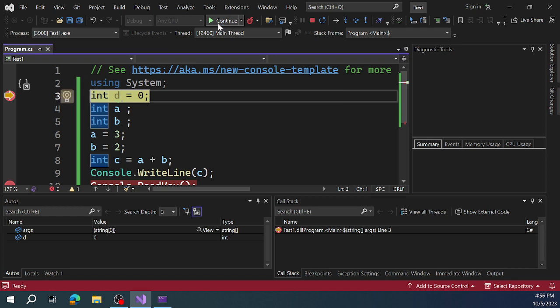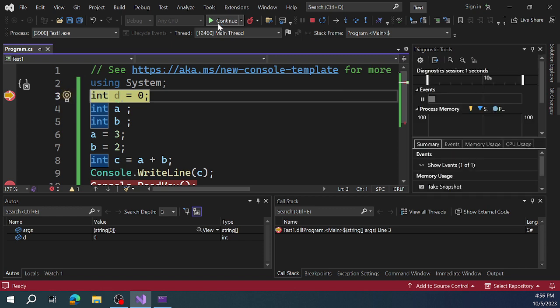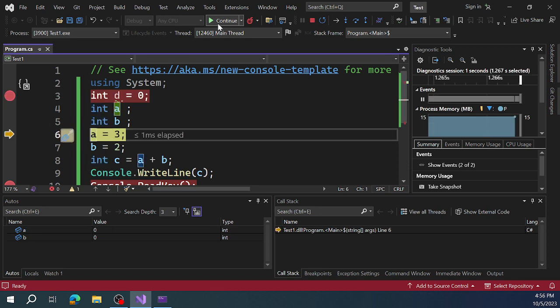Now, you see, what is D? 0, it will be 0 anyways. So you got to know, it will not bother initializing. What happened from first it got to third. From line 3 directly got to line 6.